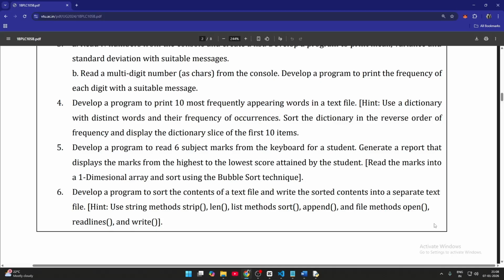So for the fifth program, we have to learn about bubble sort. We have been asked to develop a Python program to read 6 subject marks from the keyboard for a student, and generate a report that displays the marks from the highest to lowest. Remember this: we have to generate the report from highest to lowest score attained by the student. It means we have to list all the marks in descending order, meaning the greatest should be on the top.